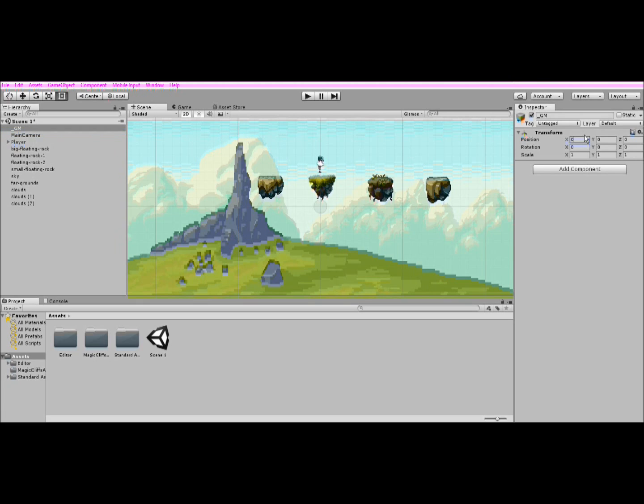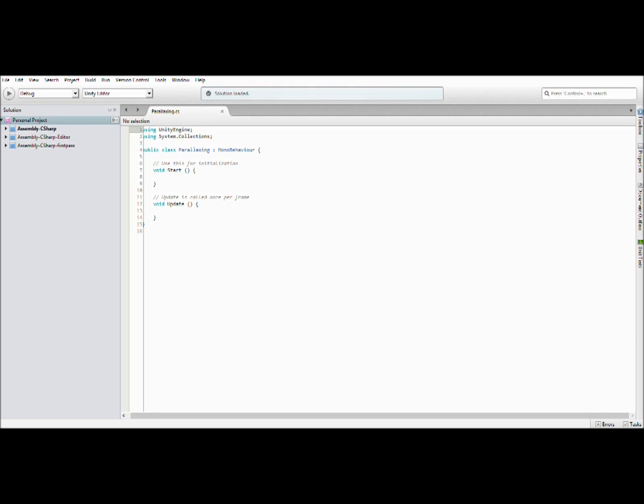This position has to be 0, 0, 0, and add component. You want to add a new script. Go all the way down. Name will be Parallaxing. Language C#, and click Create and Add. If you click on the script Parallaxing, it should bring you to MonoDevelop in Unity, and I'll be back to you there. Hey guys, welcome back, and this is where you basically start coding.